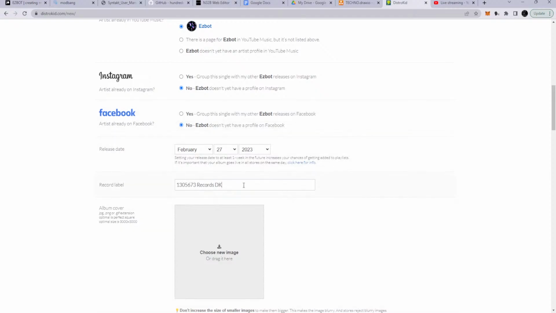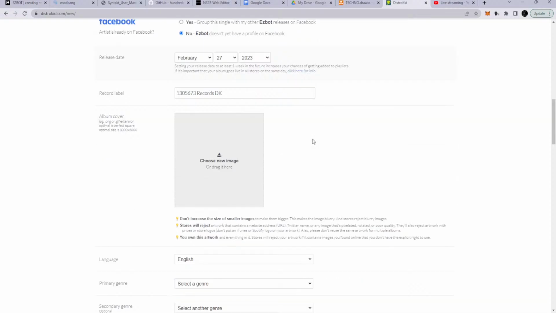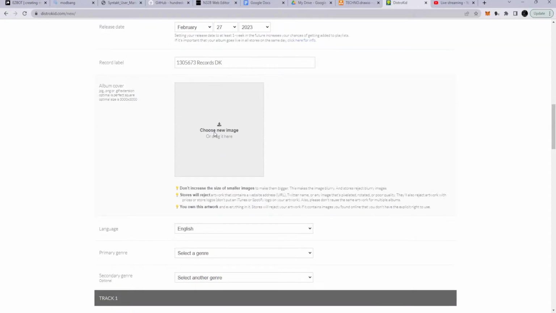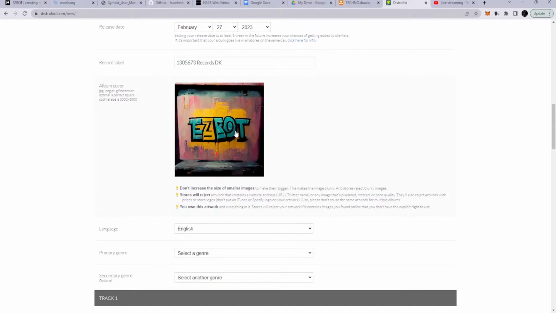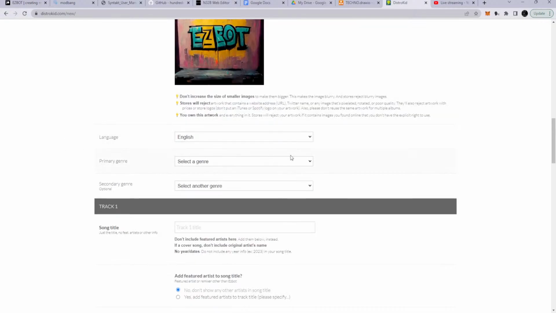The release date is today. This record labels thing, this actually doesn't mean anything. That's just for you, for fun. I do have some artwork, so I'm gonna go into Release Me on DistroKid. Here's the artwork for Something Beautiful. It says EZBOT right on there. My language is English, because that's the only one I know.